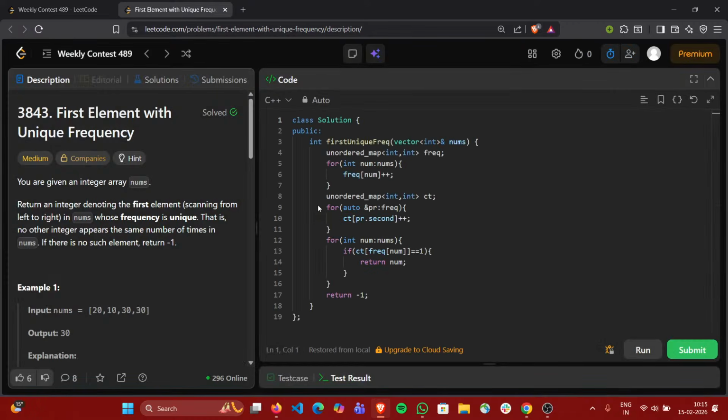Yeah, so the next question is this: first element with unique frequency. Basically you are given an integer array nums, and you have to return an integer which denotes the first element, scanning from left to right in the nums array, whose frequency is unique. That is, no other integer appears the same number of times in nums. If there is no such element, you have to return -1.